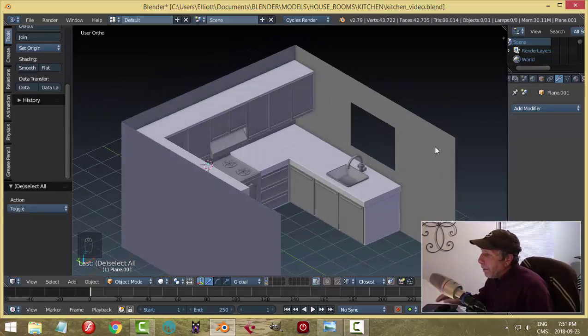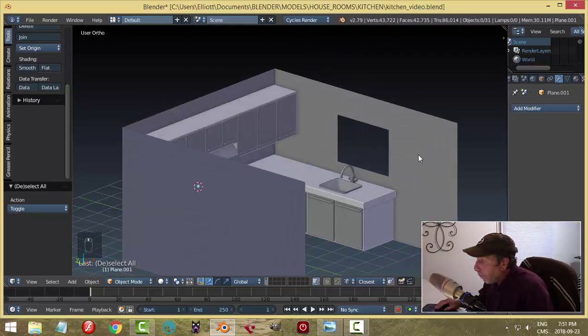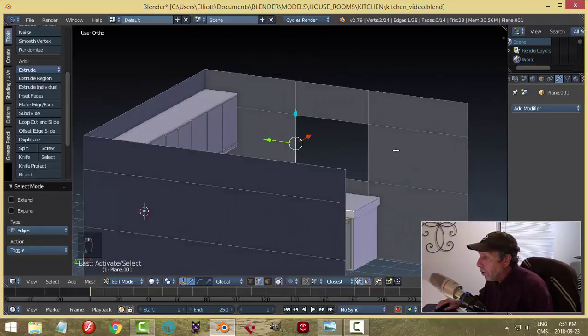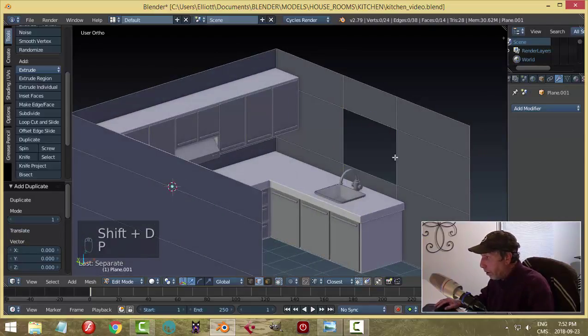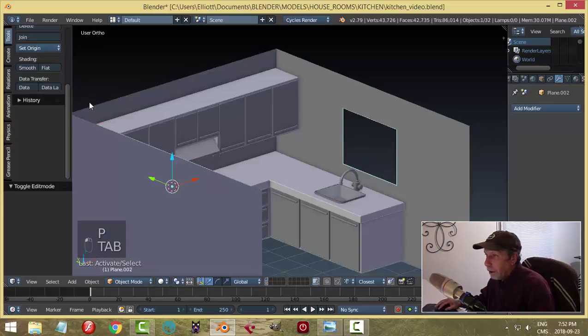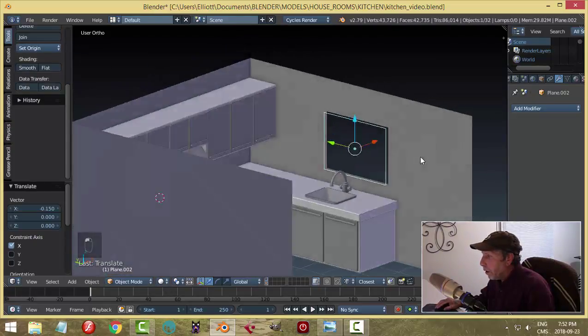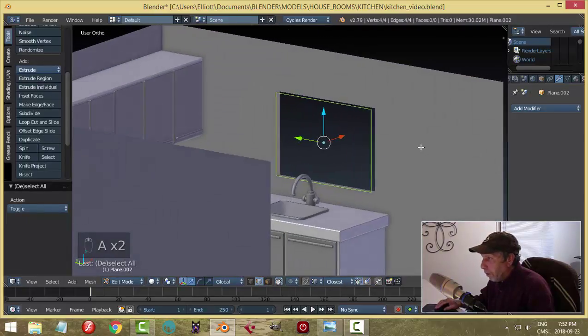Okay, and then what I think I would do is build a frame for the window. And how do I want to do that? Do I want to take one of these edges, or all the edges? Maybe Shift D, P to make them a new object. Select it, set origin to geometry, and then I've got that piece. And select it. Let's see what I want to do.